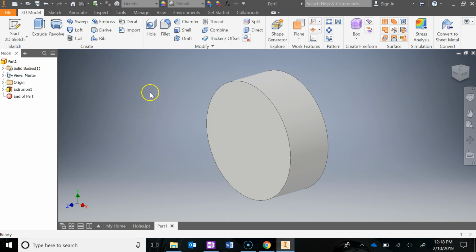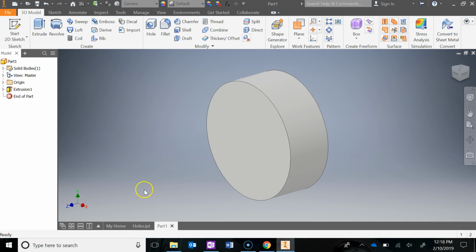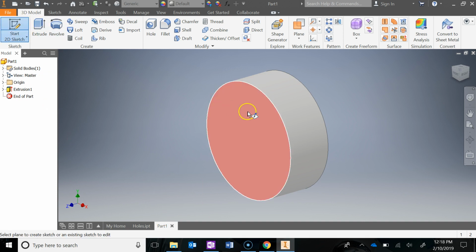So this is what you should have done already. And we're ready to move into the holes. Now, to give you an idea what we're going to do, this is going to be the finished product. This is what you're going to end up turning in. So this is where we're trying to get to. So we're going to do a new sketch on this front face.